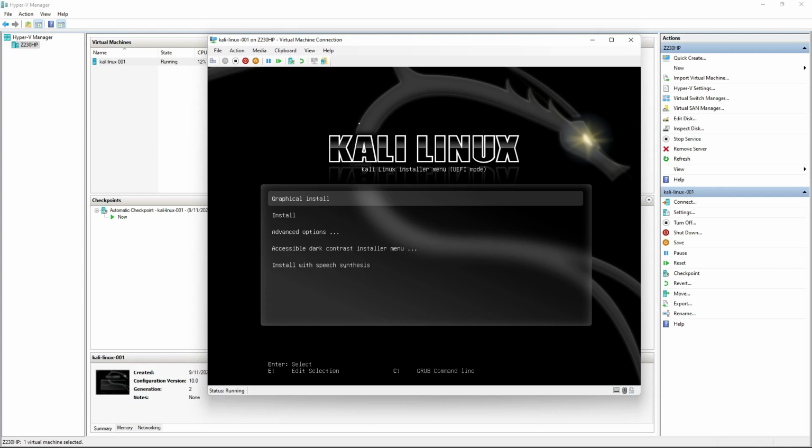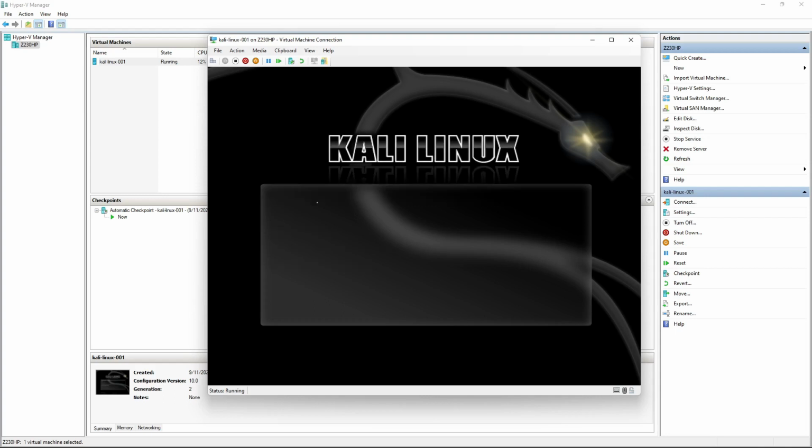And then uncheck that setting for secure boot that I just showed you before booting this up. Press apply, then OK, and then boot up your system, and you should be looking at the exact screen that I'm looking at now. So we're looking at the Kali Linux installer page. For our purposes, we're going to select the graphical install, the pre-selected option, and press enter.